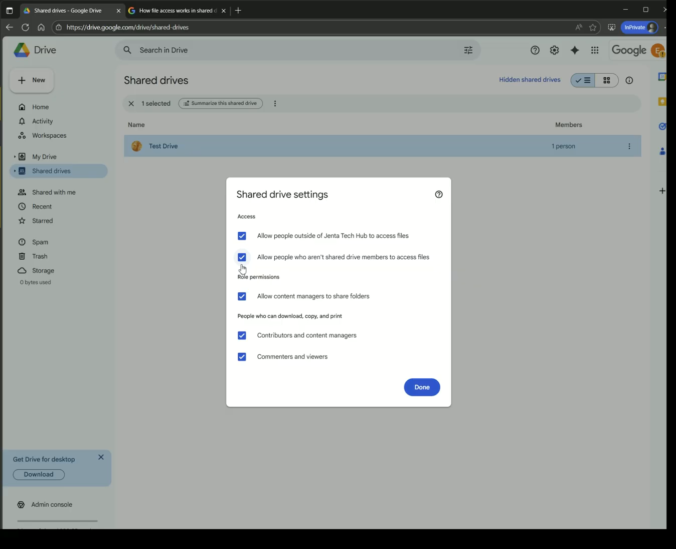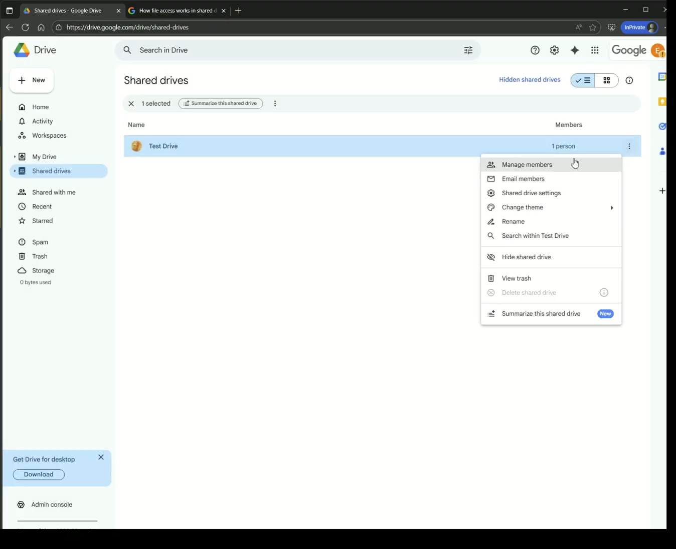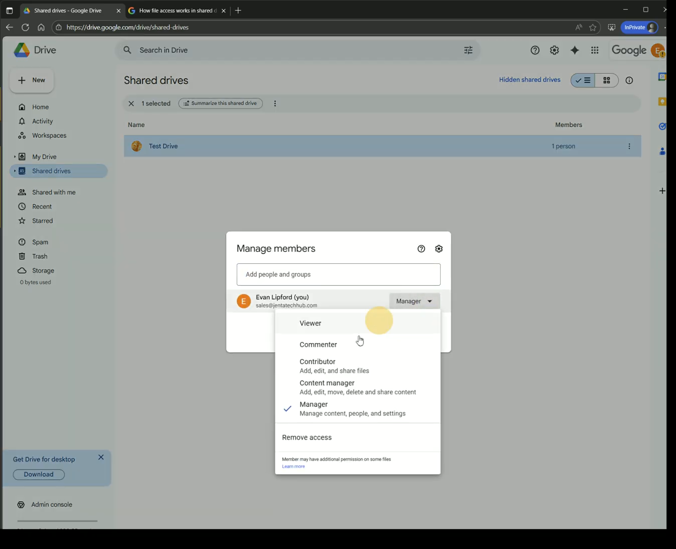Going down, we see role permissions, and this is very easy here. Allow content managers to share folders. Again, content manager is going to be an access level, as we can see here. If we check that, that just means that if somebody is assigned content manager, they have the ability to share folders. Obviously, if it's not checked, they will not have the ability to do so.